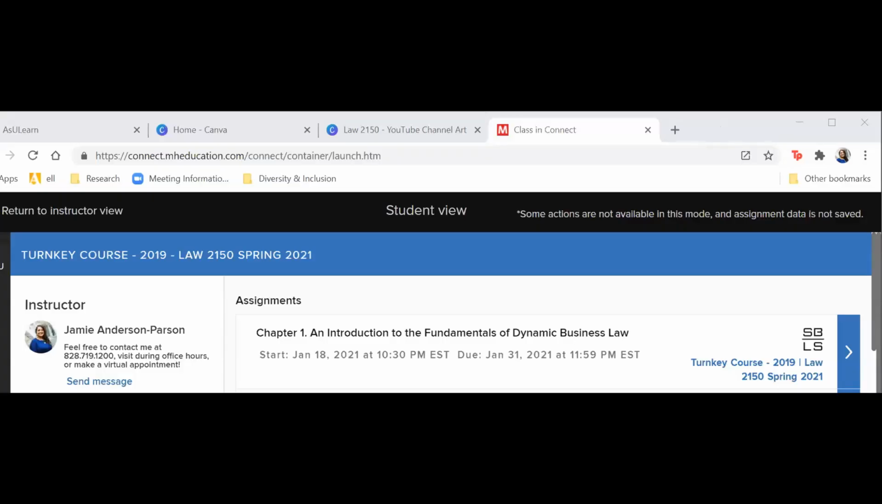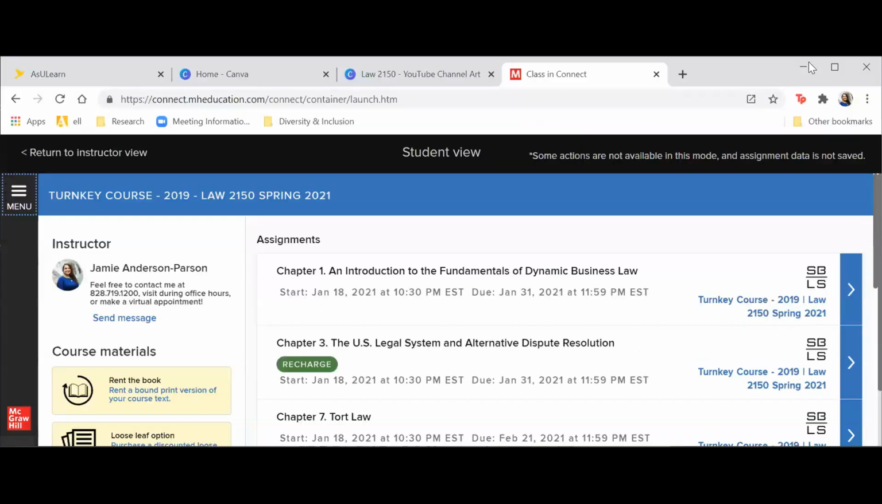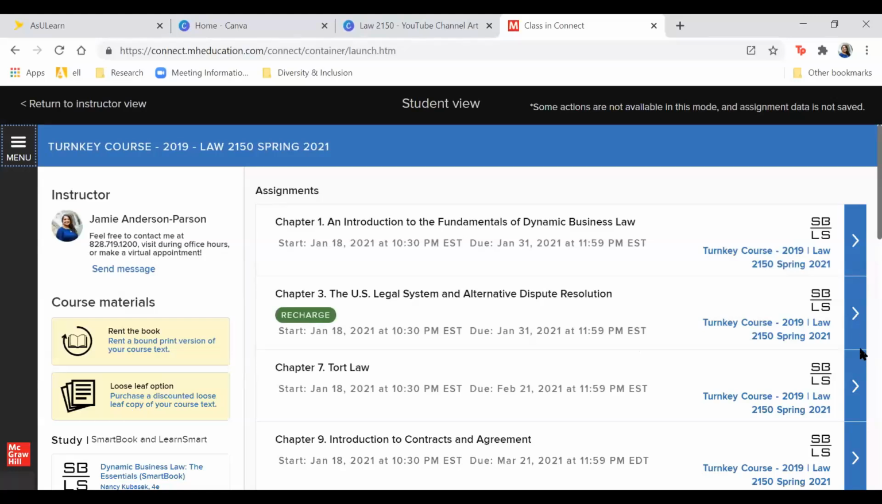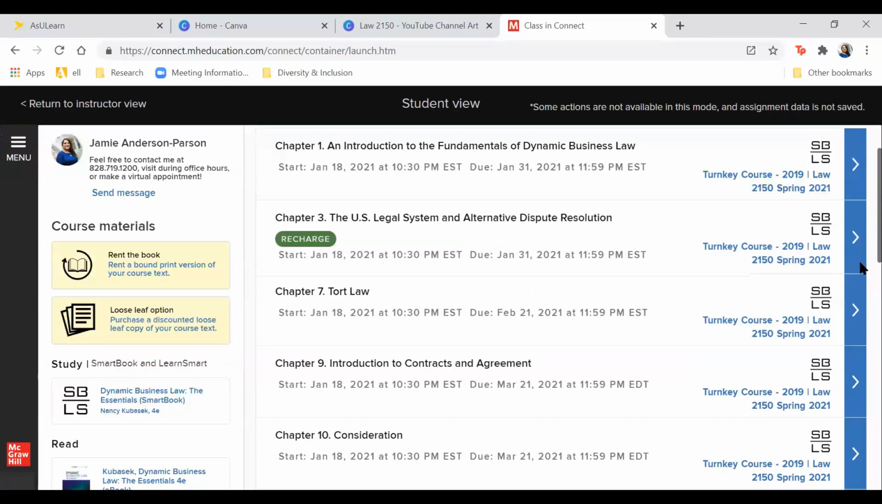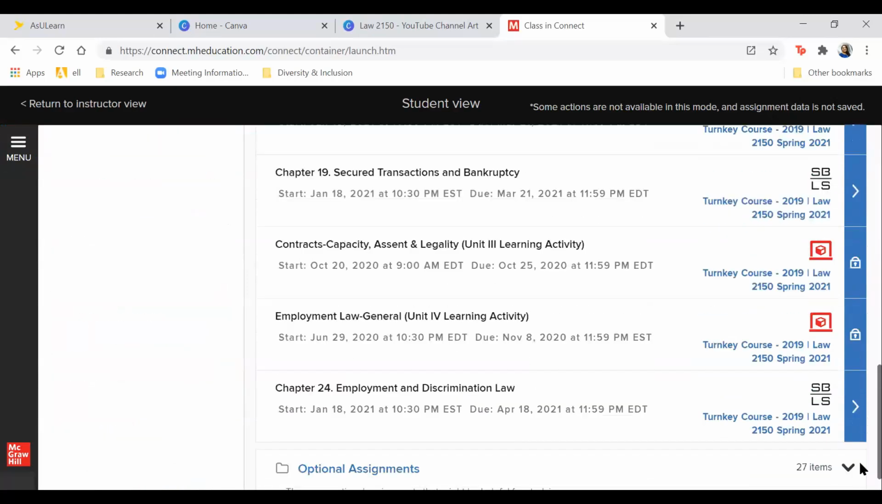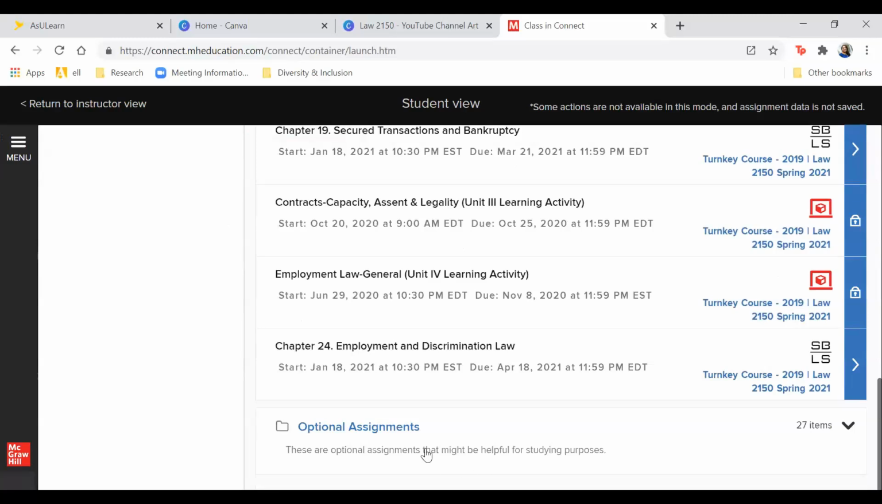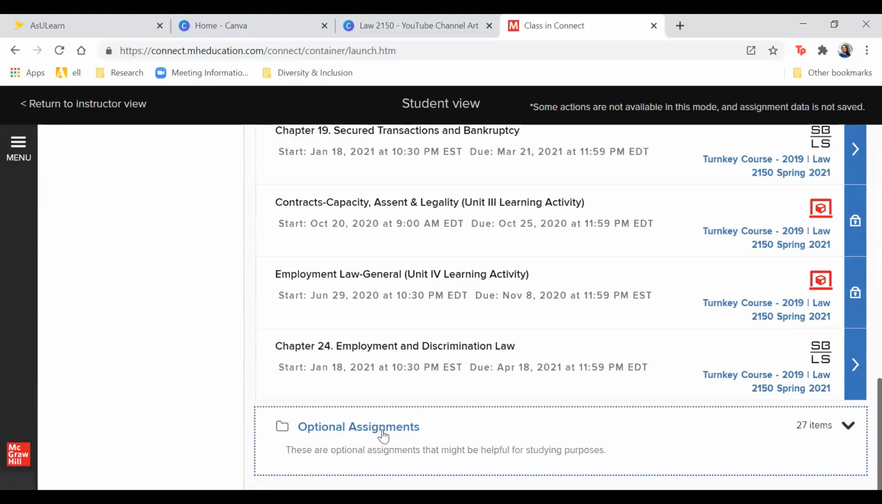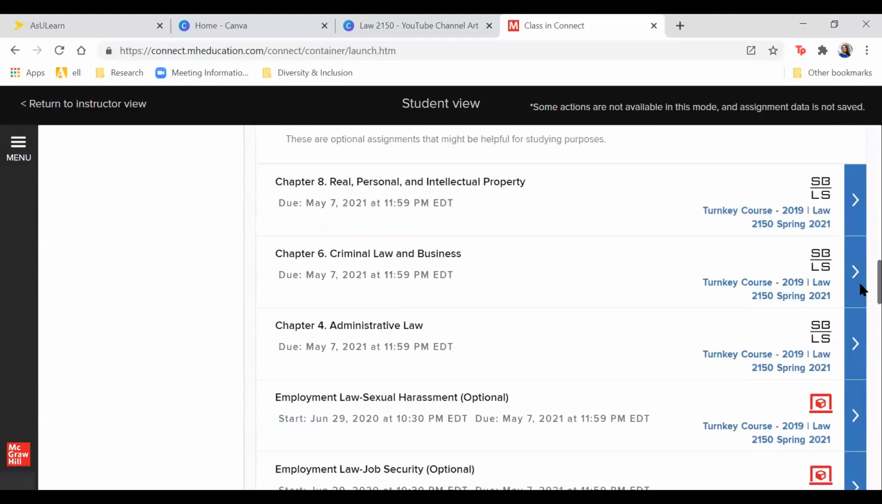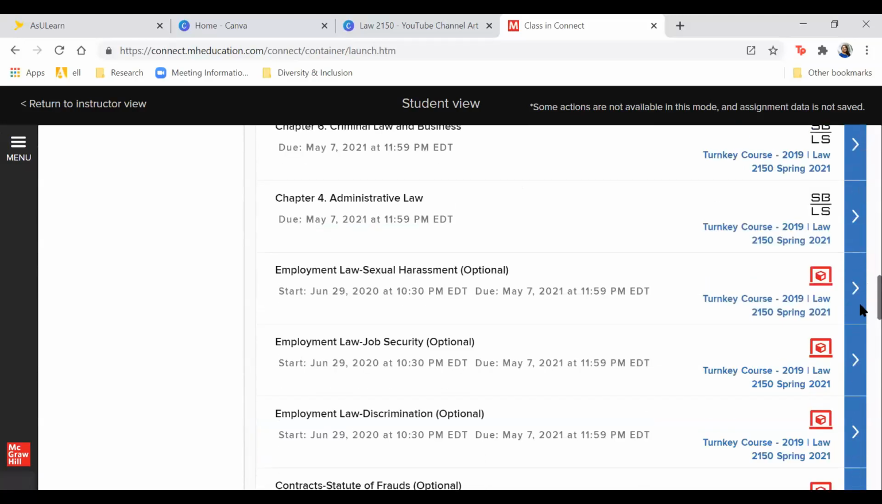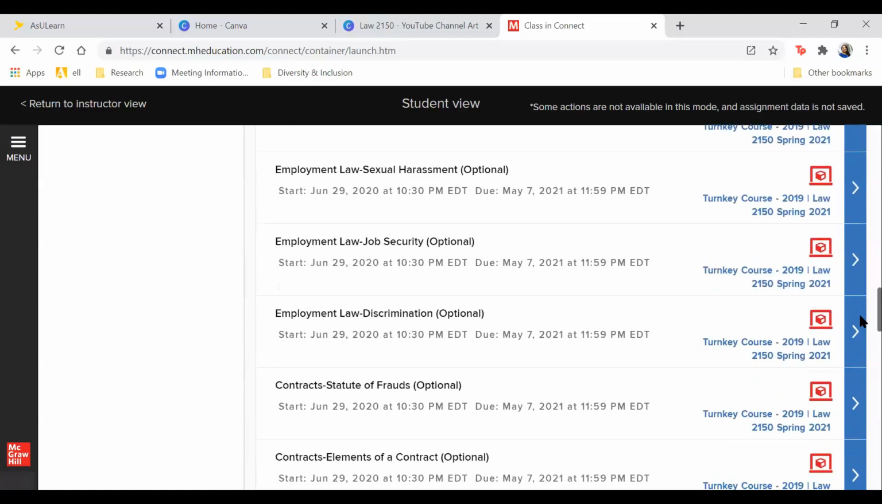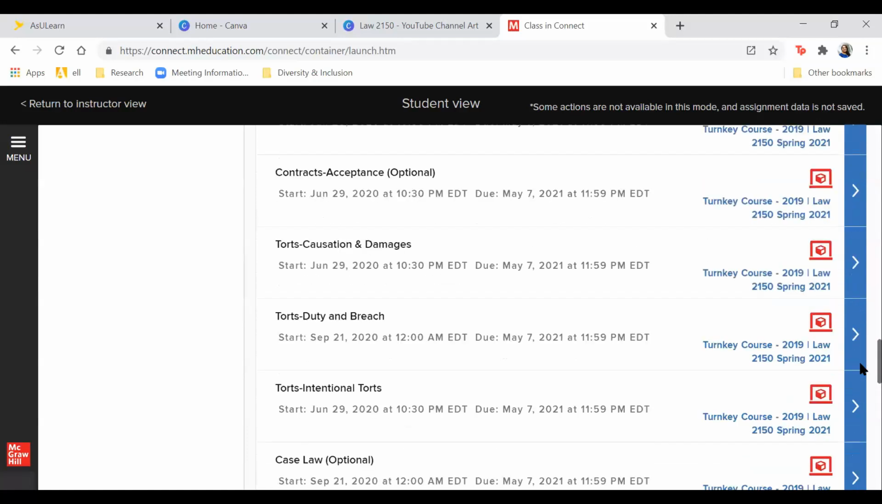All right. So if you look here, this is your student view that you have when you pull up McGraw-Hill, and you've got the SmartBook, LearnSmart. You scroll all the way down to the bottom. There's this folder of optional assignments. And if you click down here, you'll see some related to primarily chapter 7 is what you're going to see. And they're labeled by the name, so under torts.